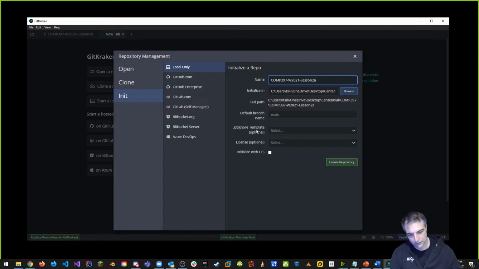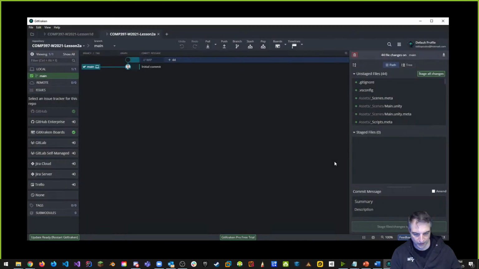Okay. Git ignore template, I already have. I don't need to include it because it's already included in there. So this is one part I don't have to do. Normally I would just choose Unity, but I don't have to because I already have it. And I know that I do because it's already in lesson 2A. And that's it. Once I've done that, I click on create repository and we're done. Look at that. I've got my initial commit. I've got 44 unstaged files. I want to do my first commit. So I want to stage all my changes like I showed you last week.